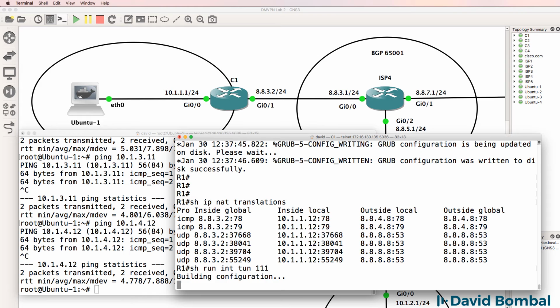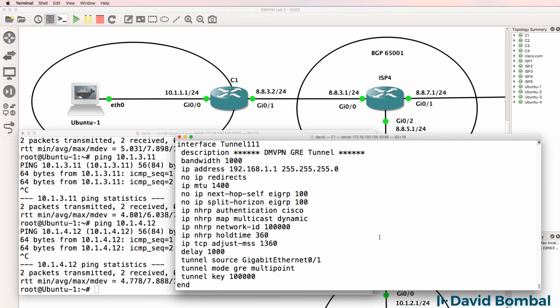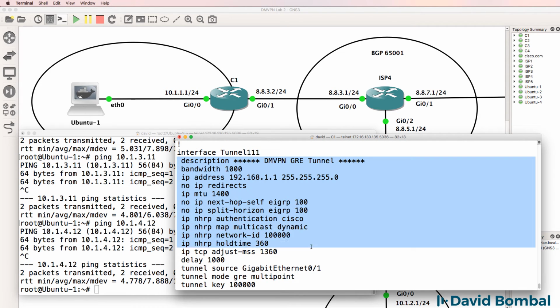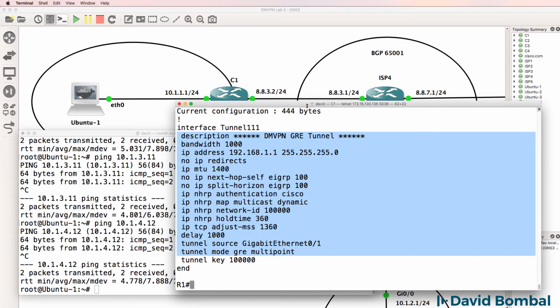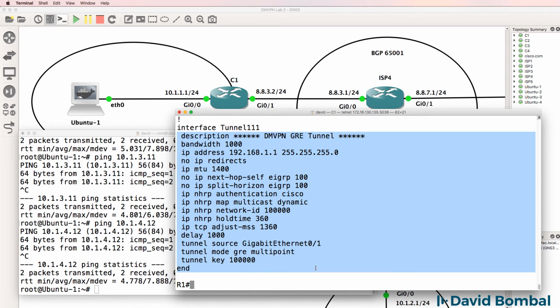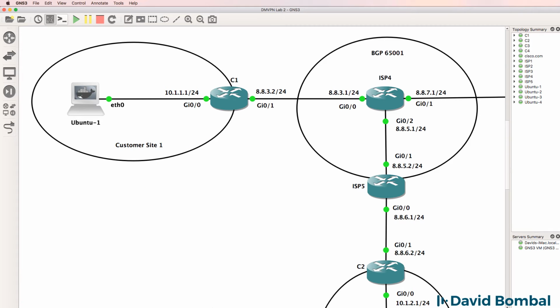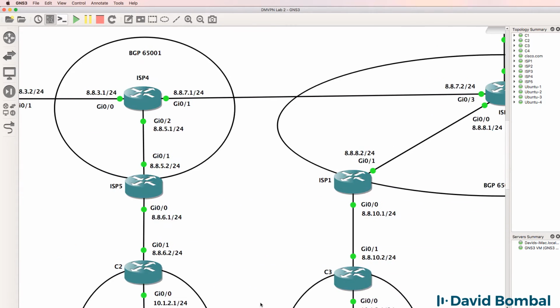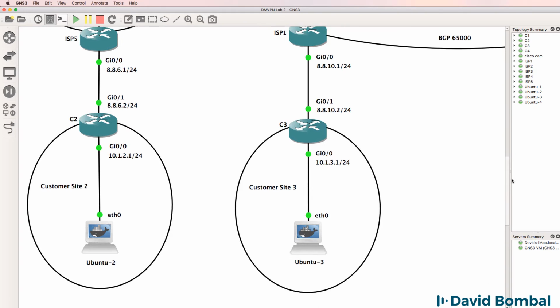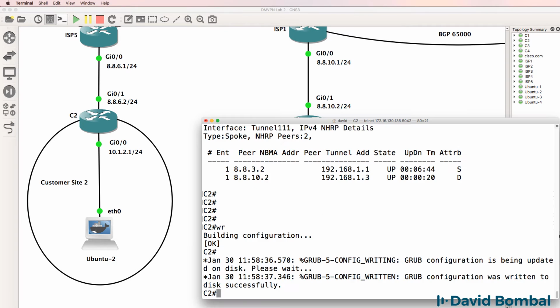If we look at the tunnel, we can see that no NAT statements are configured on the tunnel. In other words, traffic going across the tunnel will not be NATed. So that's customer site 1 configured. Let's have a look at customer site 2.